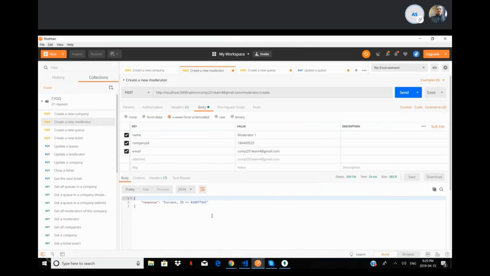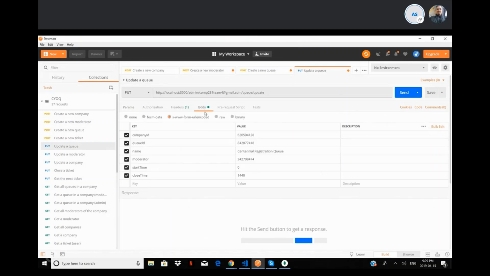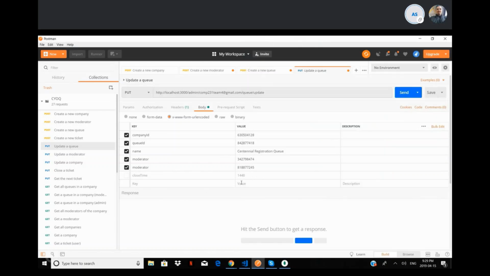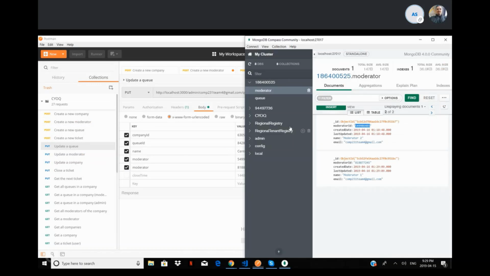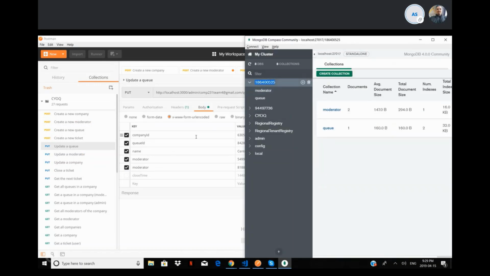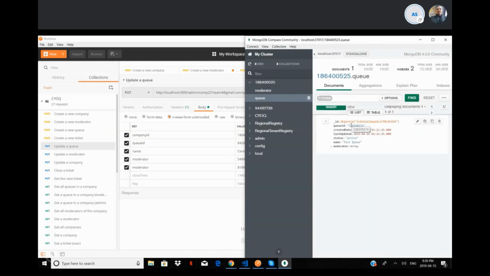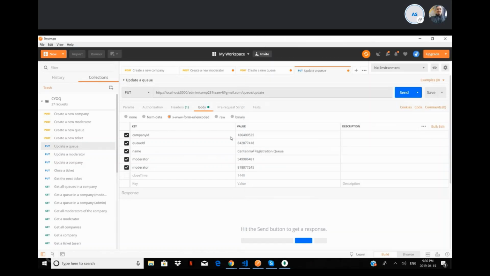So for that in Postman, I'm going to update a queue and I'm going to give moderators. So we have the company ID. I'm going to give another moderator here. Moderator, and I'm going to give the new ID. And we have the old moderator, which has this ID. Okay, the company ID is here. And the queue ID. So the queue ID is 338, this one.